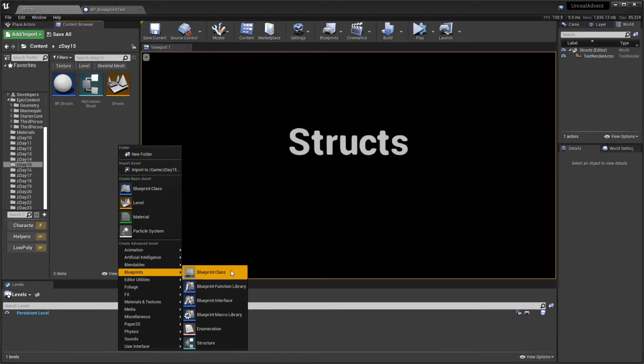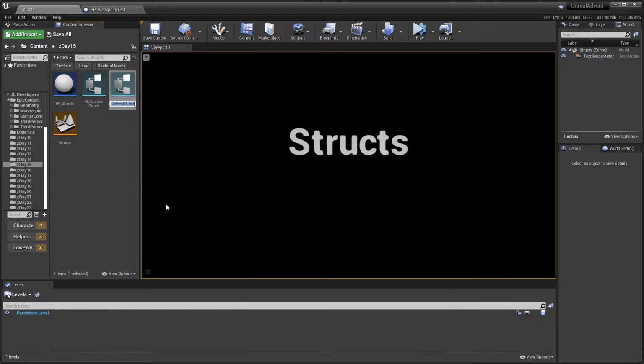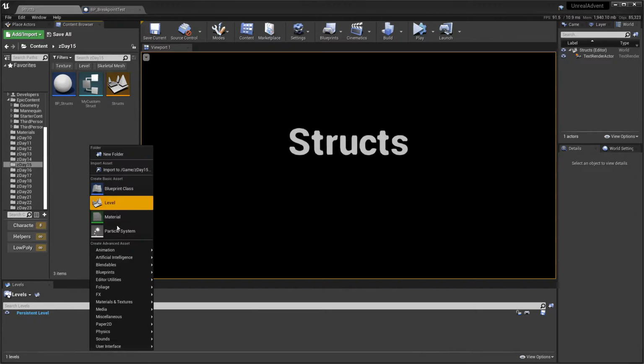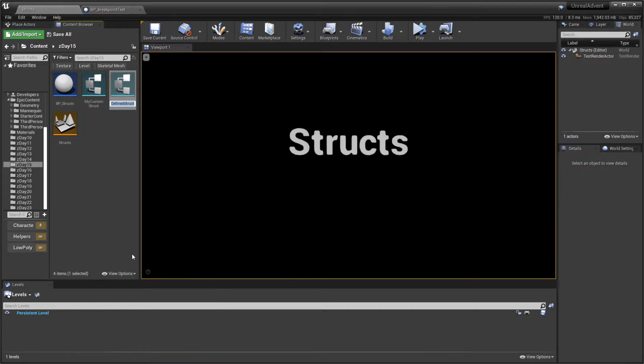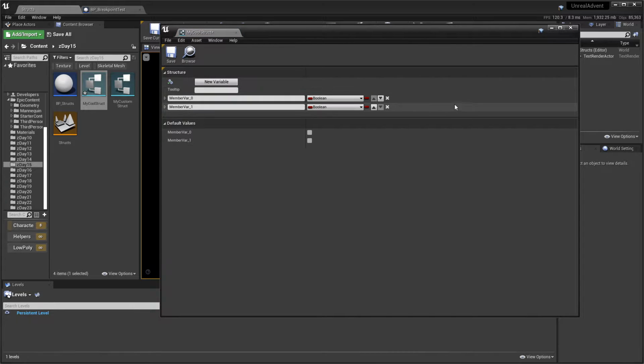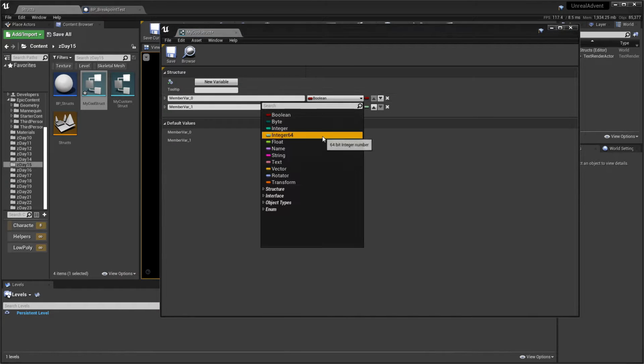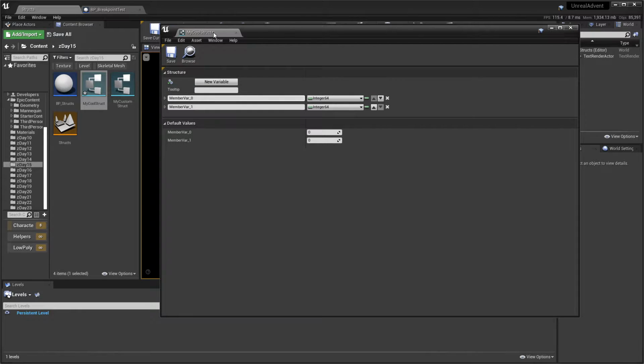Structs come in a lot of different formats. There's vectors, rotators, transforms, all of those are structs, and you can make your own. Simply right click, go blueprints, and create a structure. My cool struct. Okay, so then you can add as many variables as you want of whatever type you want, name them, and use them in the editor.